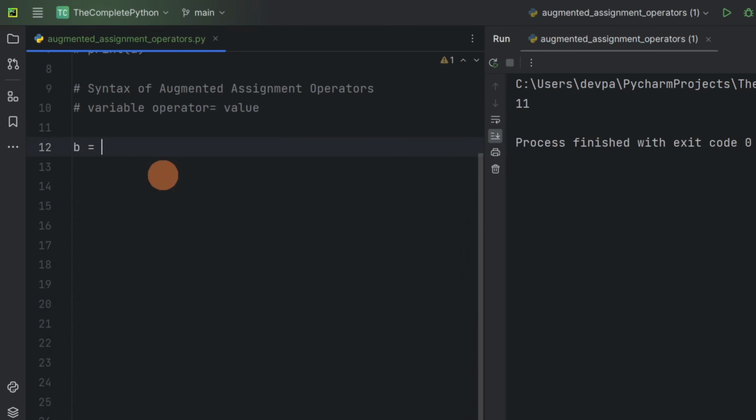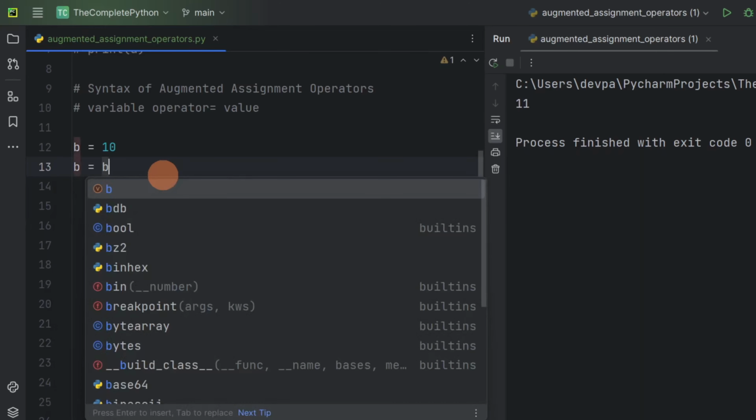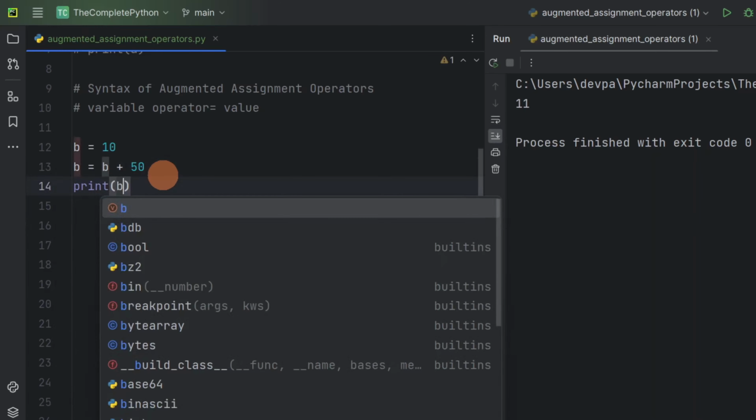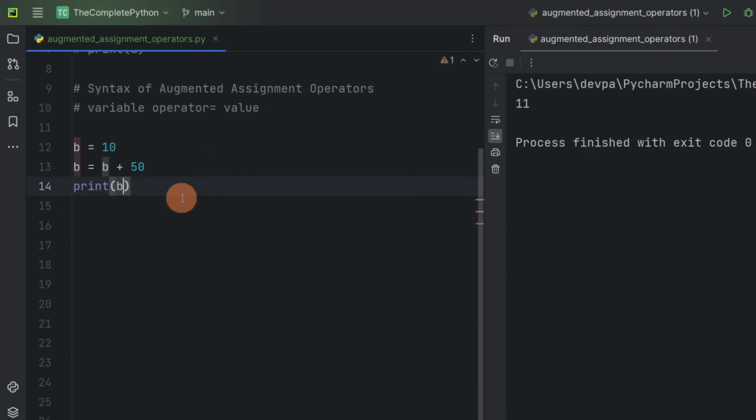Suppose we have a variable b which is storing 10. Next, let's increment the value of variable b by 50. So we can write b equal to b plus 50. Then let us print the value that variable b is storing. So we have created a variable b and assigned 10 to it. Then here we are performing some operations. We have used the addition operator. The addition operator will take two operands, perform addition and give the result.